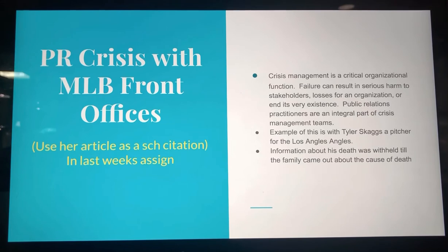A PR crisis with the MLB front offices. Crisis management is a critical organizational function. Failure can result in serious harm to stakeholders, losses for an organization, or end in the very existence of the program. Public relations practitioners are an integral part of crisis management teams.